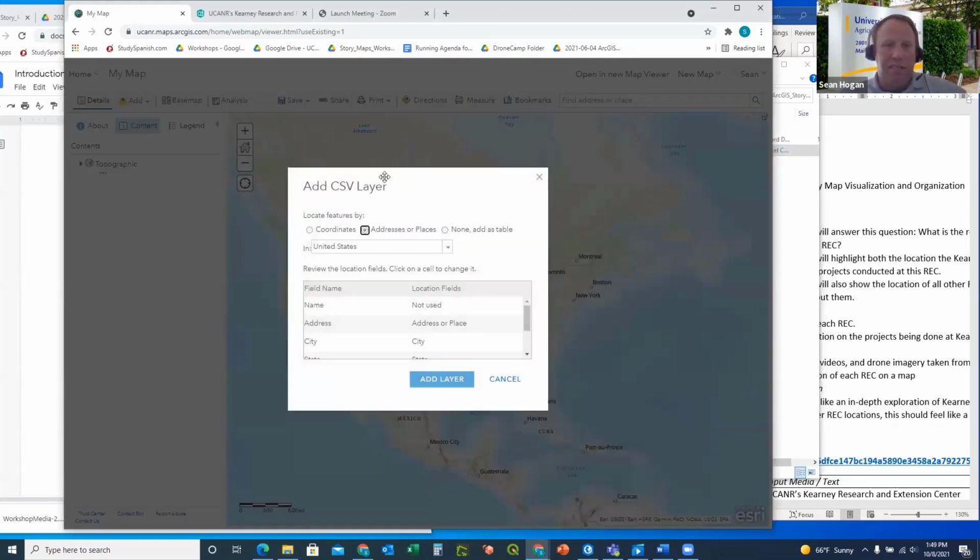And what you'll see is this little pop-up window. Usually ArcGIS Online is smart enough to figure out what fields are related to what parts of the address. In this case, we're not using the name right now, but it recognizes the address as the address or place, the city is the city, the state is the state, and the zip code is the zip code. The address two in there is not necessary because it already has all that other information. And then I'll click add layer.